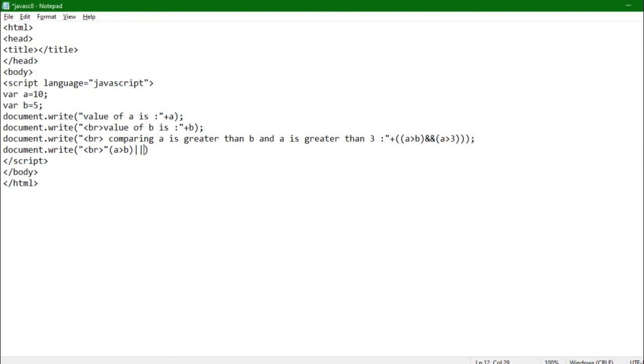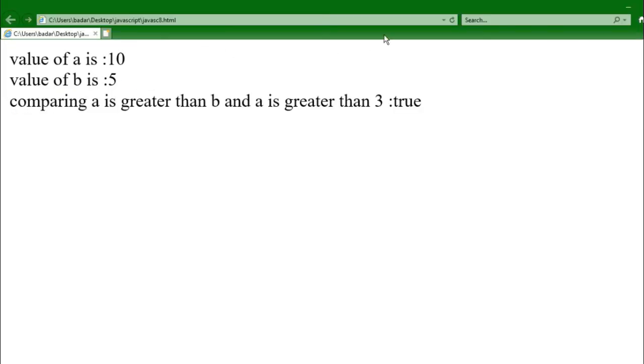a is less than 5, close the bracket. Okay, now this is done. Now the main bracket for this part, that is also closed. So this is what: a is greater than b or a is less than 5. I will save the file and go to the output screen.